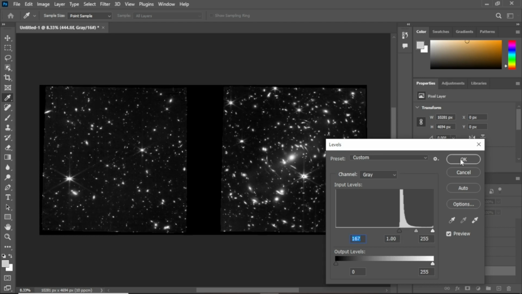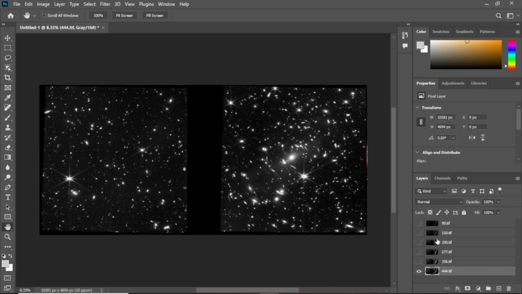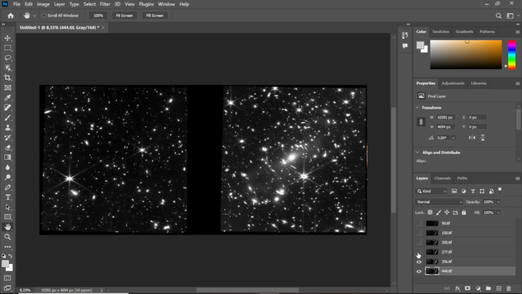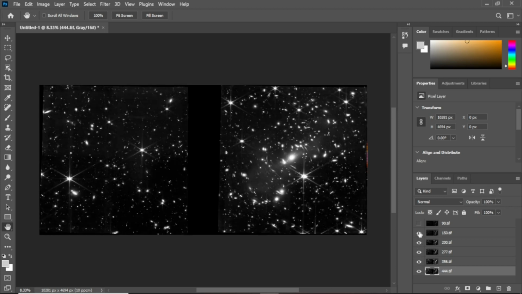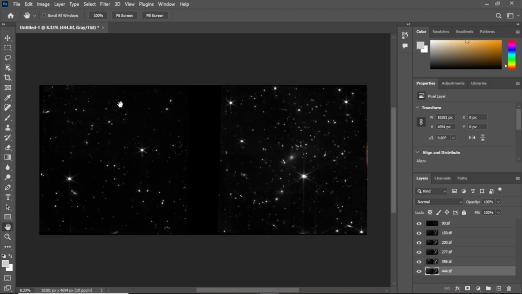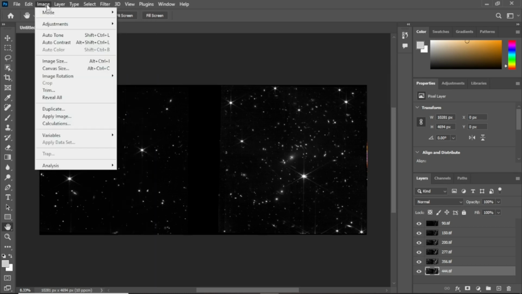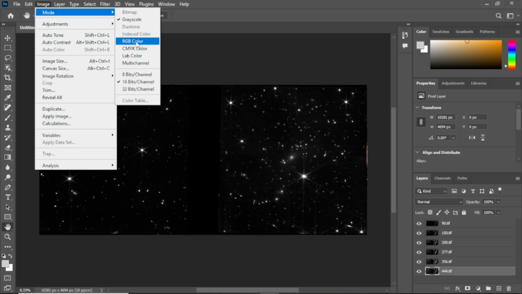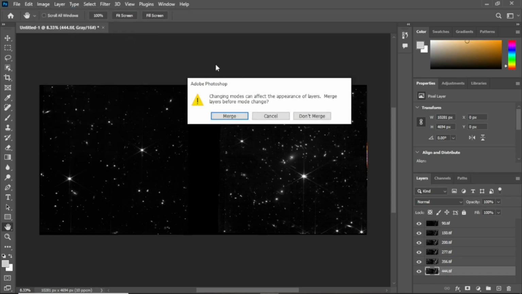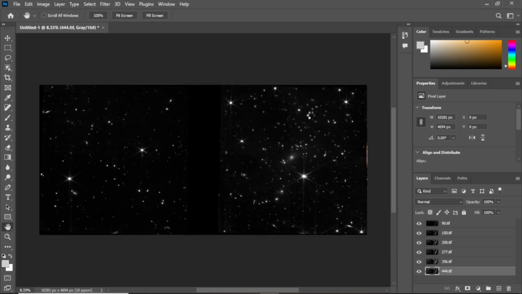Okay, and that's it. So we highlight all of them so we can change it from grayscale to RGB color. Don't merge. So the next thing we're going to do is to colorize the images.